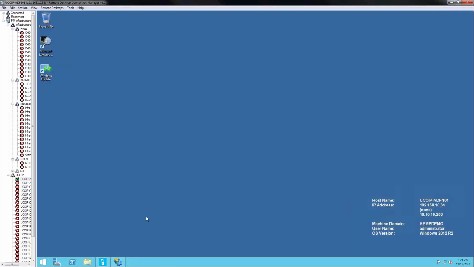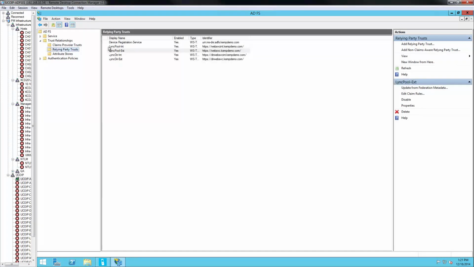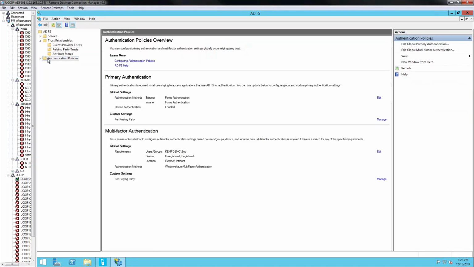So within our ADFS configuration, here's our ADFS server. We have our relying party trusts. So we have our Lync front-end servers, and actually in our environment we are using directors. So we've set up all of these connections to our back-end Lync environment. And then we have our authentication policies.